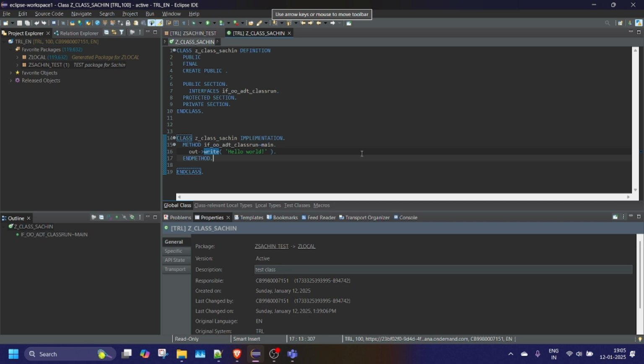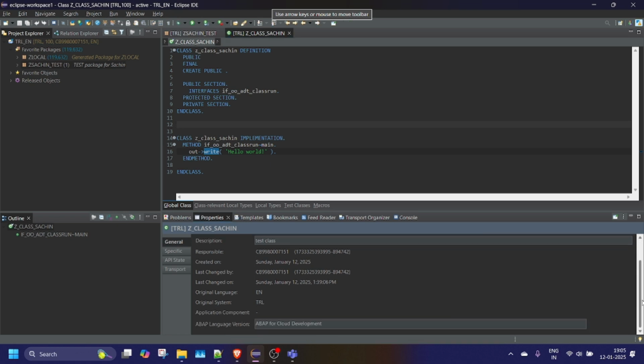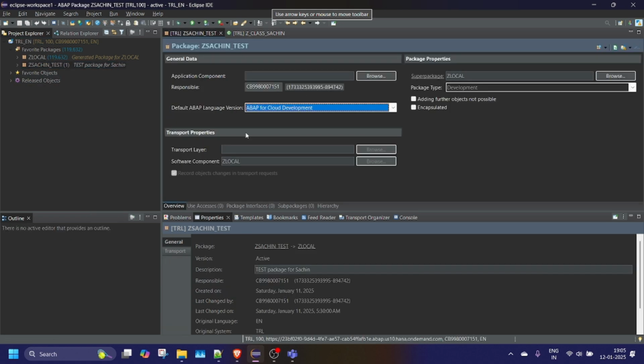So in this class properties, if I scroll down a little bit, we can see there is something called ABAP language version, and you can see on my screen it says ABAP for cloud development. If I double click on my package now, I see in my package also there is something called default ABAP language version, which is again ABAP for cloud development. So what is this thing?